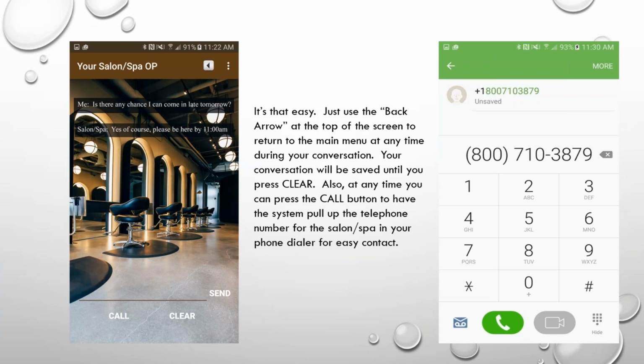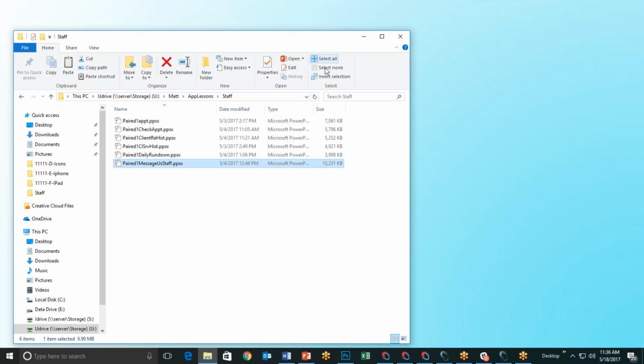And then here is that screen I was telling you about. If they pressed the call button, this is the screen that would have appeared. It may look different on different smartphones, but on my phone, this is the way it looks. I just hit here, and it dials the salon or spa. Okay. So with one click of a button, it pulls it right up so that they can do a quick phone call to you. That is the staff experience of the app.